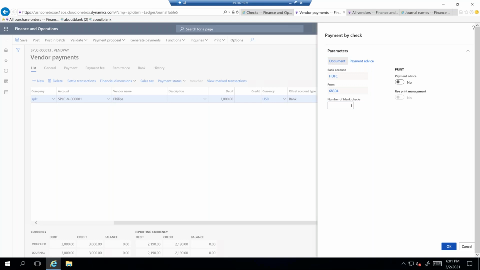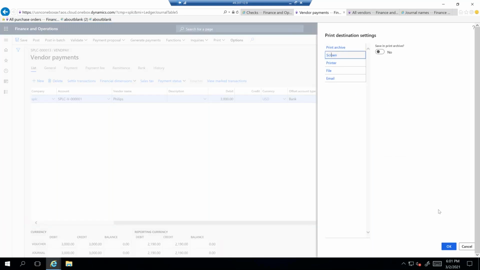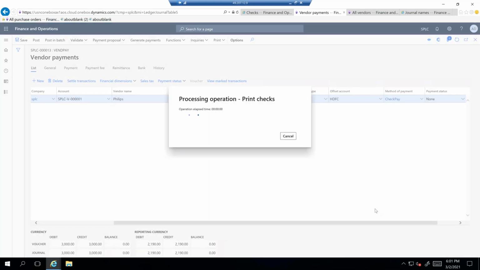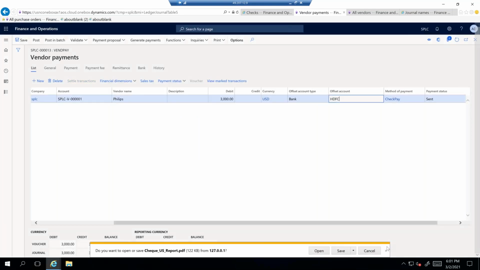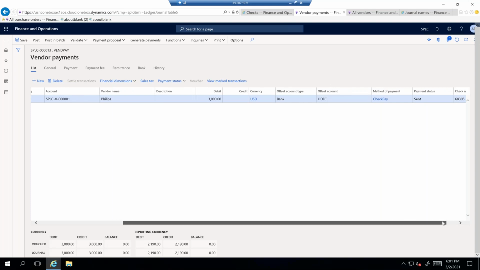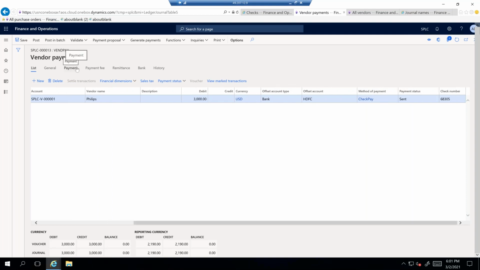Let me explain. I need to explain some more screens. Okay, here the next number is coming, like 68302. I cannot use it, or I cannot modify it here. Fine. I'm clicking OK. Now I have not posted, but generated. The check is generated but not posted. Okay, this is your question. Am I right? Correct, sir.